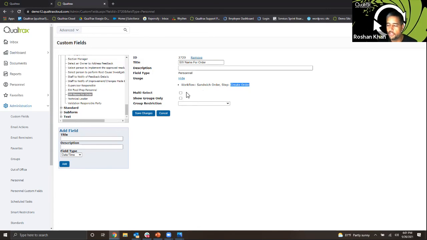Now, everything below this are going to be the true customizable pieces of this custom field. First one is multi-select. If you ever need to select more than one person or group from a personnel list, you can check this box. For our example, that's not really applicable, so I'm not going to check that. If you don't want to be able to select a person, you only want to see group options, you can choose to show groups only, which is only going to show a list of groups.